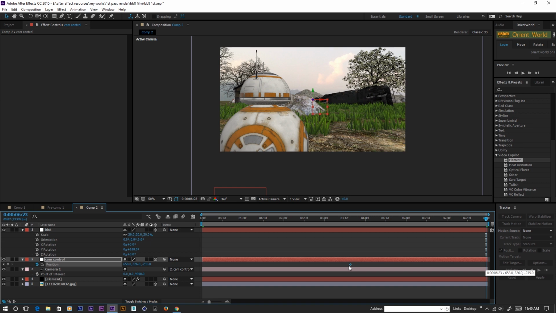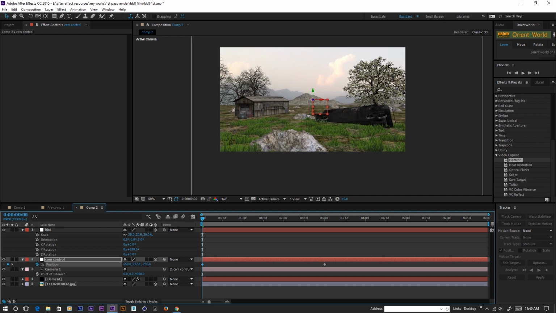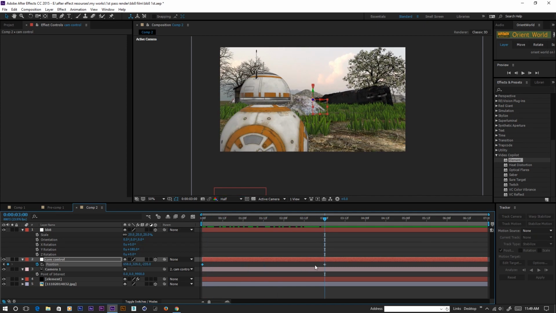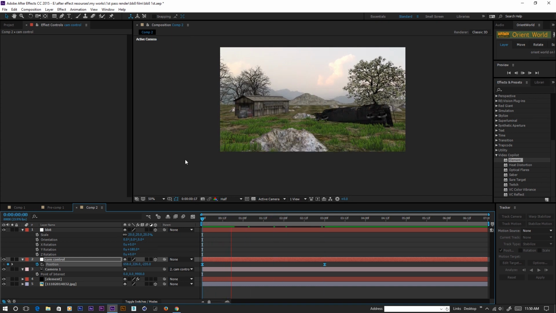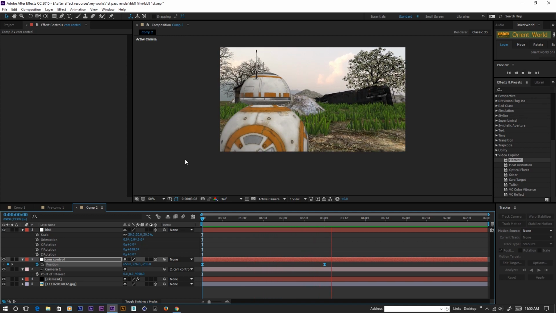Not maybe the end of the scene, maybe 3 seconds, and at the very beginning put our camera a little bit, not that much, maybe that looks good, and there is the animation. Make an easy ease: select those keyframes and press F9 on the keyboard, so you will see it will animate the camera very smoothly, like this.